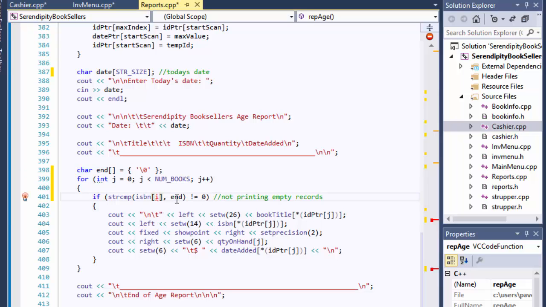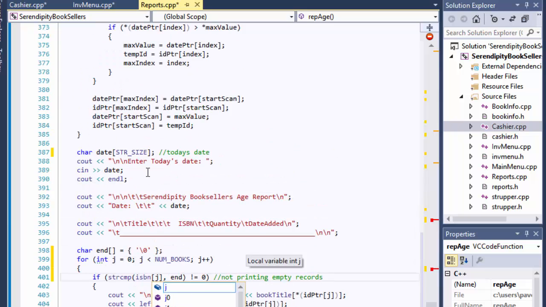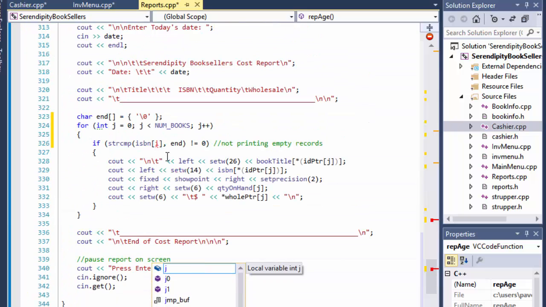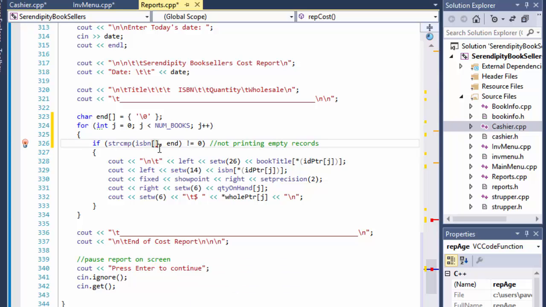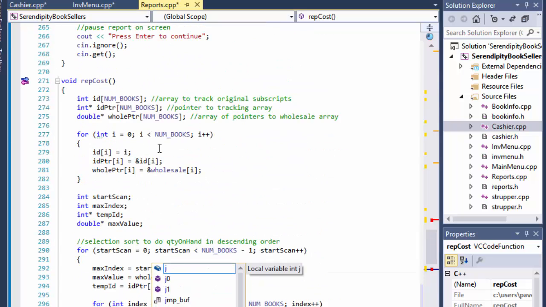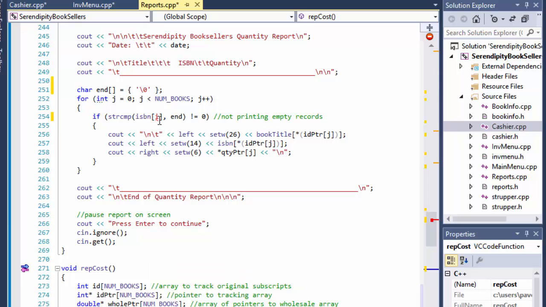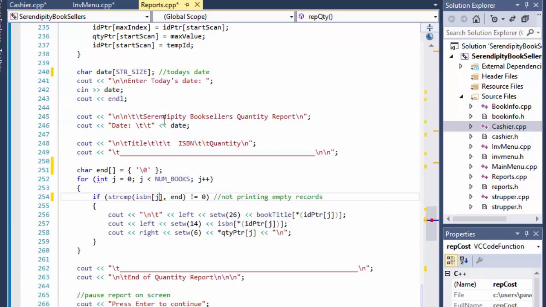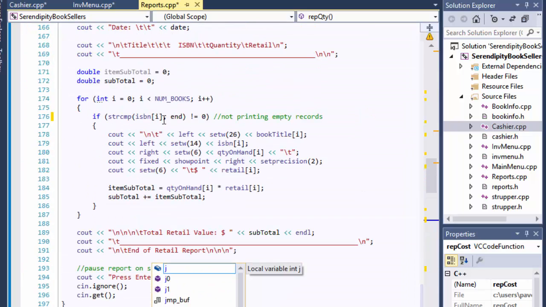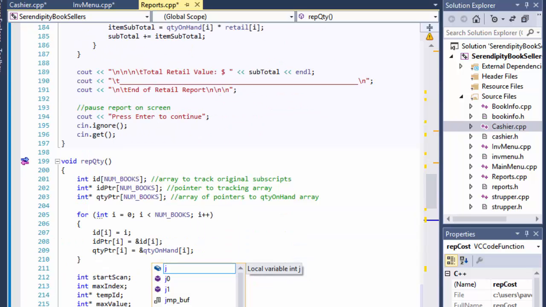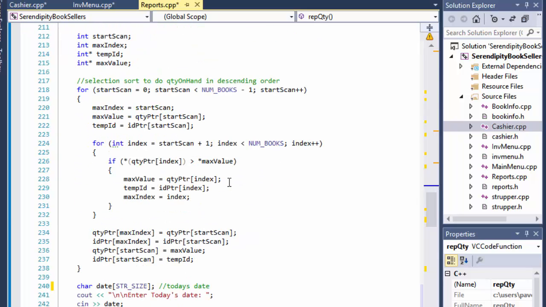Oh, this is not I. This is supposed to be J, because these are looping integer J. So I think this one is wrong too. Yeah, it's not supposed to be I, but J. And this one as well. I think the others have I. I don't have it the same, but hey. Okay, so that's that. And let's run it.